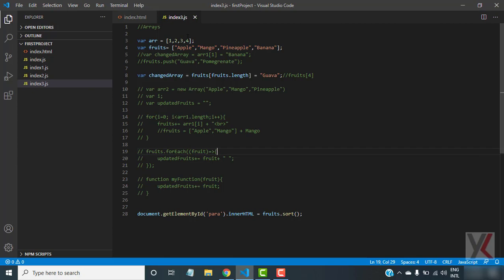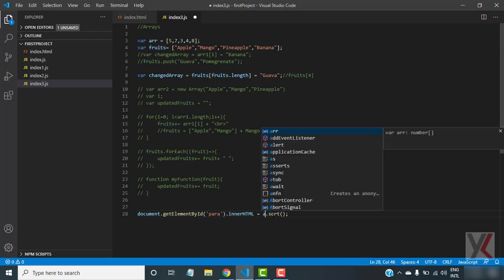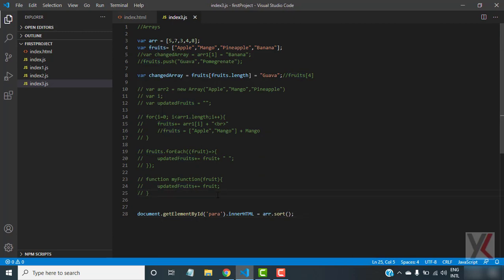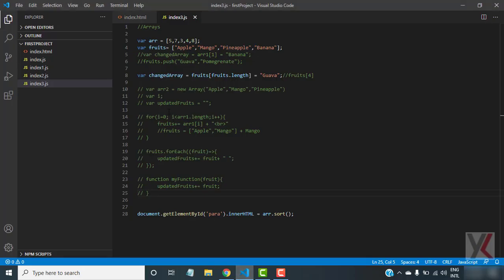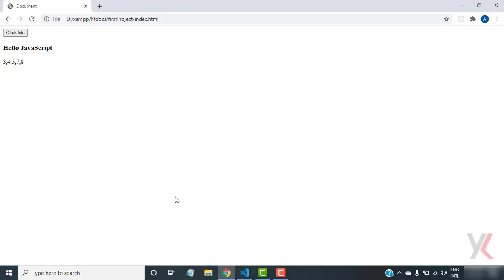Suppose let's take one more example. Here I will change the array to 5, 7, 3, 4, 6, 7, 8. I've taken this random array and I will sort it with arr dot sort. Now you can see it is coming in a sorted manner, 3, 4, 5, 7, 8. Our required array is this, and we are getting this sorted array.